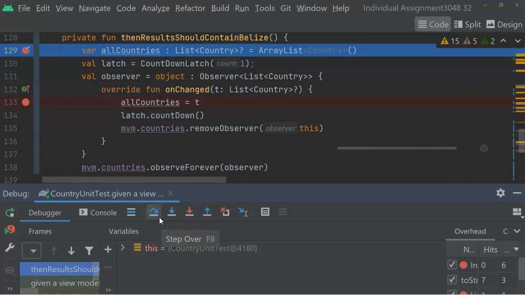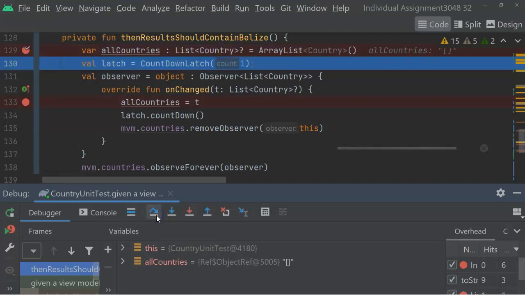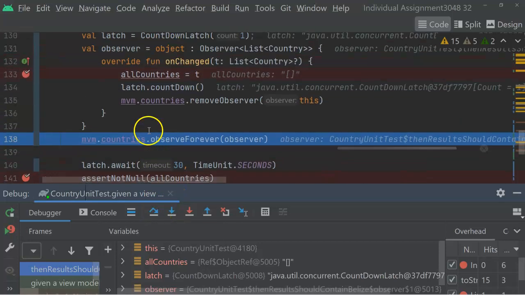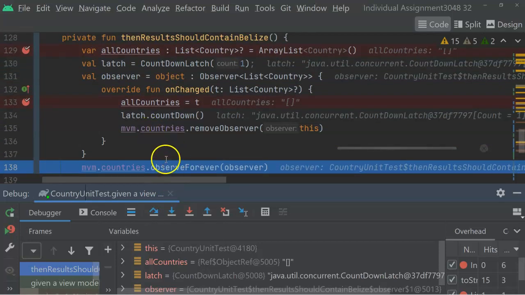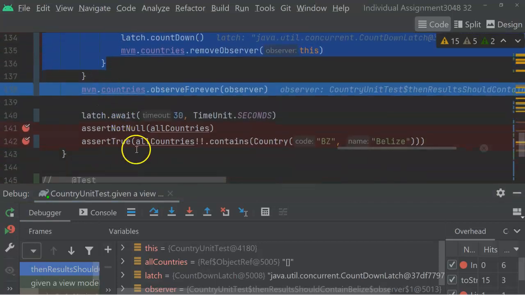So I'm going to step over this one line at a time, and I want you to watch the blue line and where it goes. So you see, we start by declaring essentially our result variable. Now we declare our CountDownLatch with a count of 1. Now we declare this observer variable, and we set it to this object that we're creating in line here. But watch as I step over, it simply jumps all the way down to the observeForever. So this code does not run yet. This code doesn't run until we receive an update to our live data.